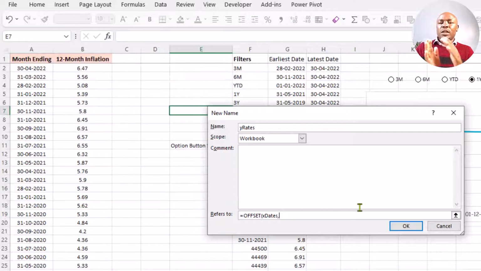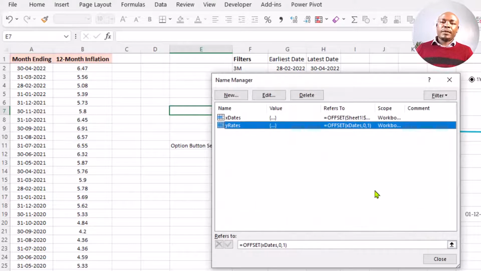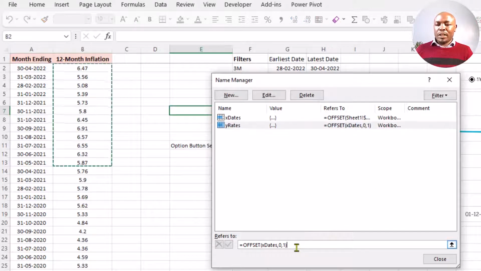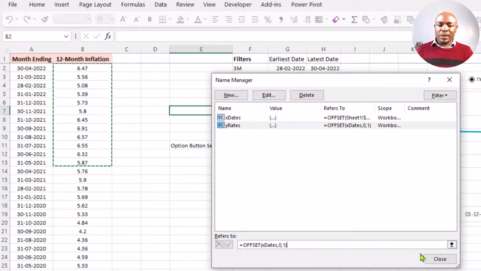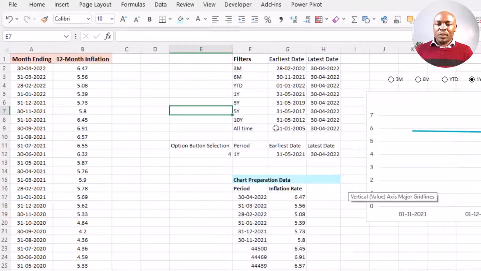So we want to shift that one column to the right, and therefore we are not moving any number of rows. So that's a 0. But in terms of the columns, we want to return 1. So the rest of the parameters here will be optional. So if I say OK, and I click this formula down here, you can see the selection has been done for the 12 data points there. So at this juncture, let me just close that.